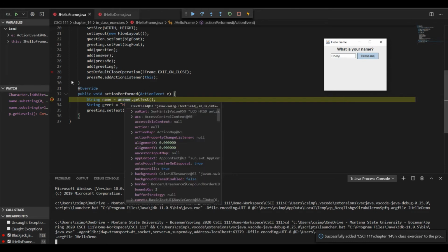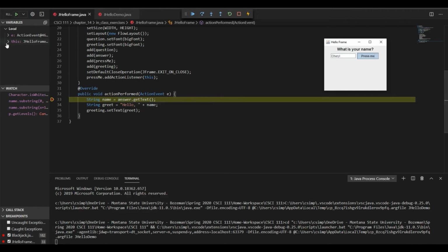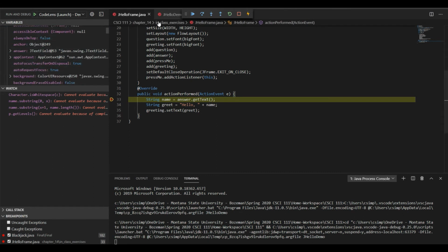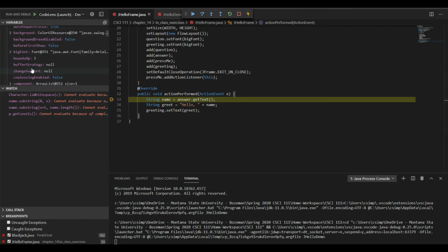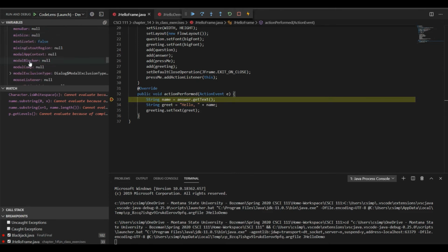My answer in this case is a JTextField with all this cool, awesome information related to it. These are all things you can change. Some you can, some you can't. Different pieces of information. My this is a hello frame, which has pieces of information in it as well. I can check any of these. Here's my answer, my different components that are in there. My question will be in here. If I scroll down, here's my height.